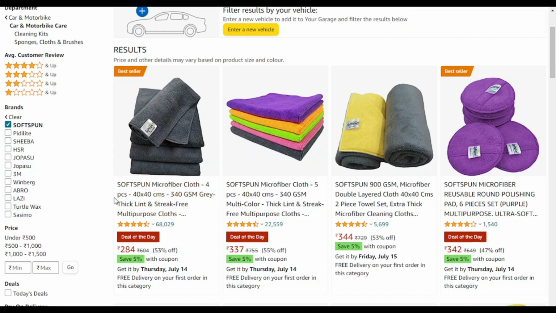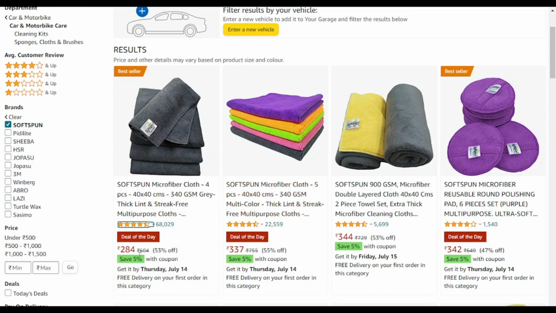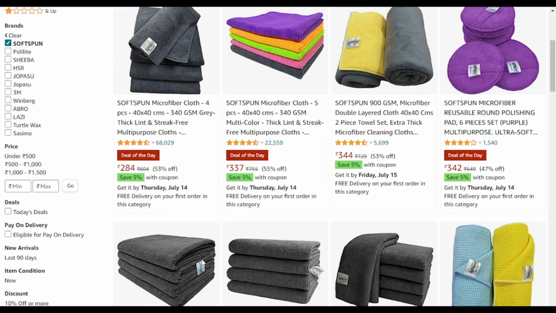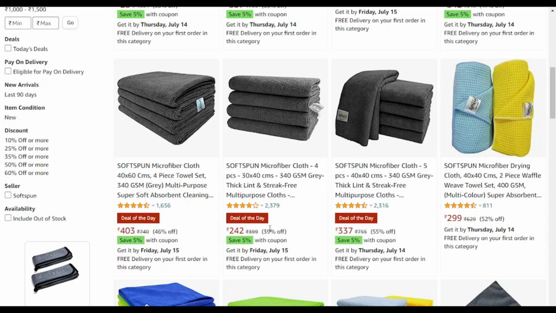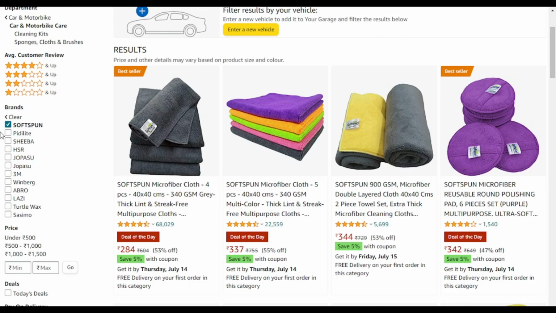From any of the panes, if we click in here, we see an image, the name of the product being displayed, the average rating, the price, and the name of the brand, which is covered in the name only, or we could differentiate it as well. Then eligibility for pay on delivery, and get it by Thursday July 14th. All this is free delivery on your first order in this category. All this can be in another field, and there could be pick list types.